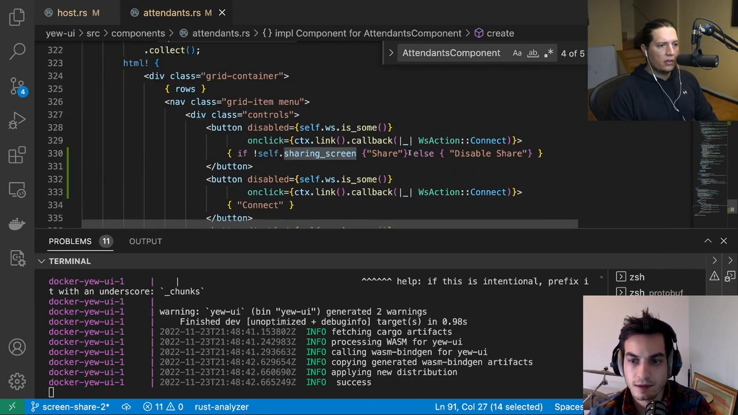Okay, wasm-bindgen worked miraculously. Oh yeah, it always works. What are you talking about? Don't shit on NAS.